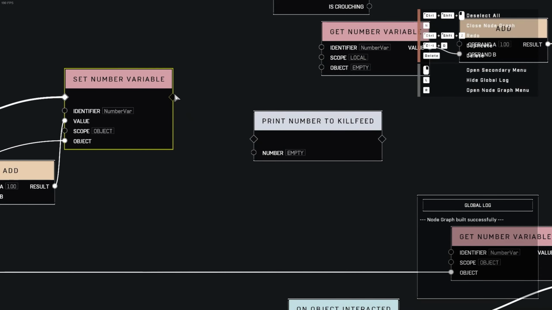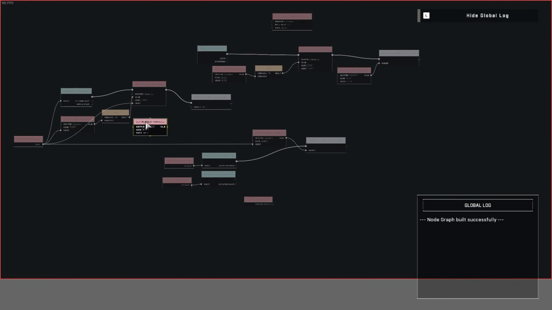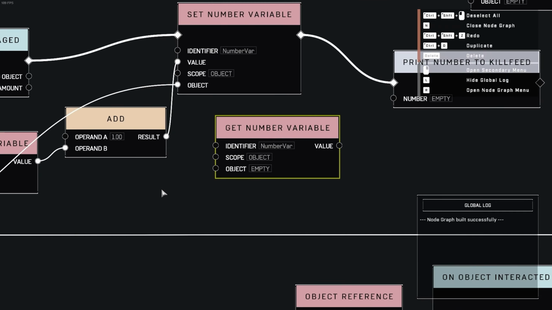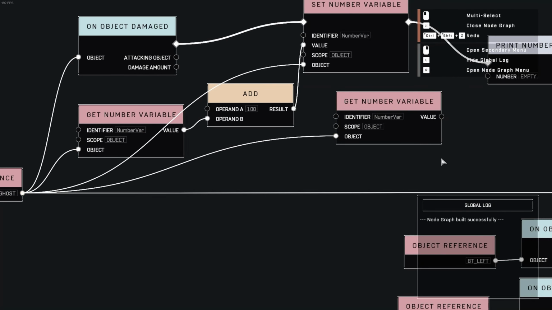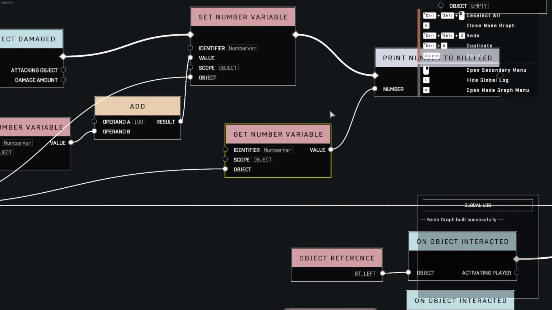if I was to come over here to the number variable and copy this over, you might not need to copy that over, but I'm doing it for clarity. So I'm going to also connect this over. This number here is just for visualization. So we're going to get the number. We're going to print.